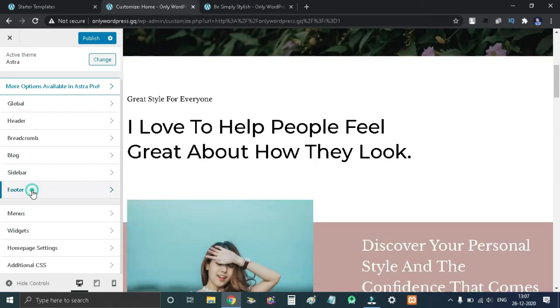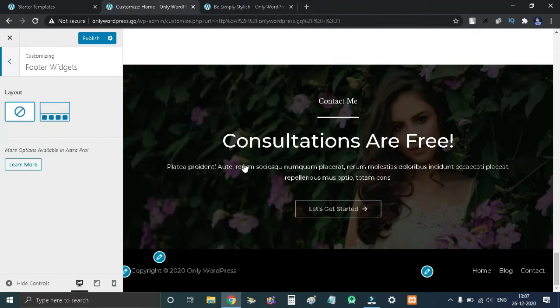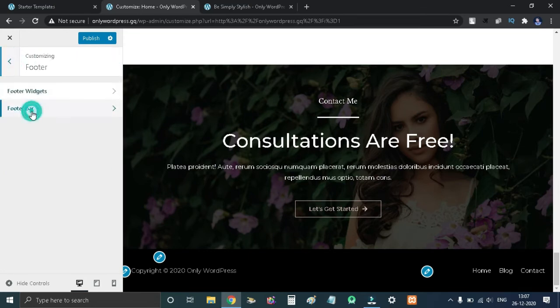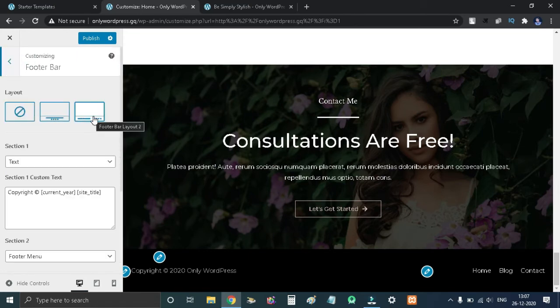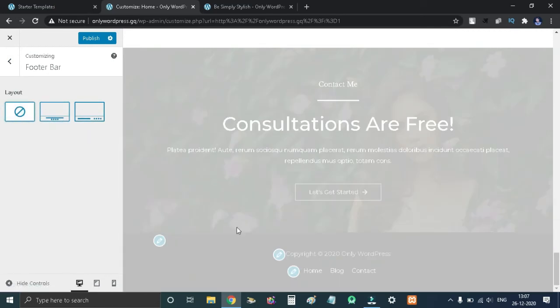Now the next thing is the footer. It is footer widgets. If you want to add some widgets like social media icons, which will appear here. Okay, you can change it here. Footer bar, like this. The default is this. You can change it to this. If you don't want footer bar to appear here, you can click on this. Footer bar will disappear from here.